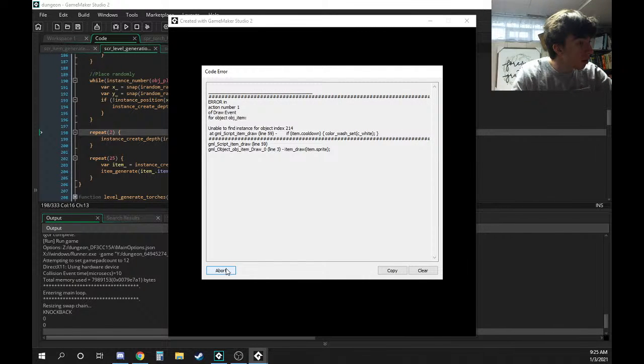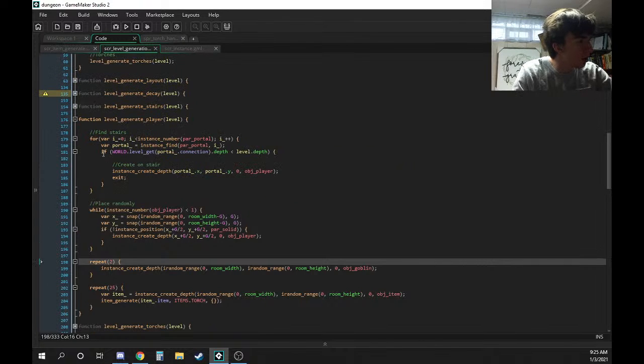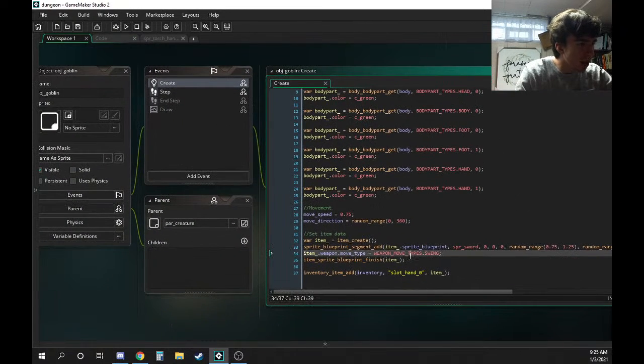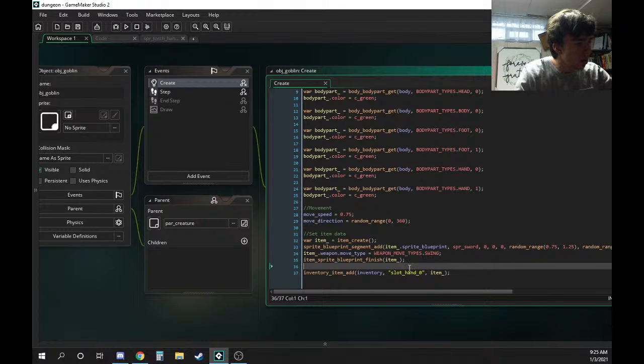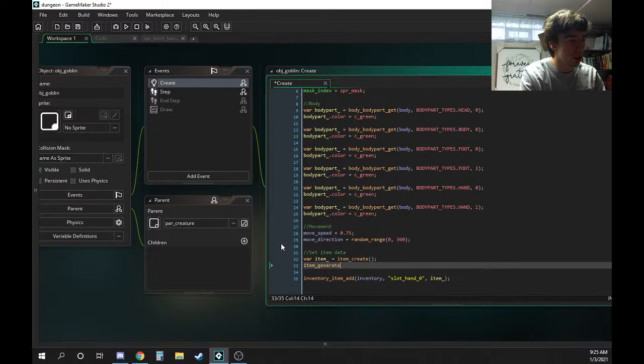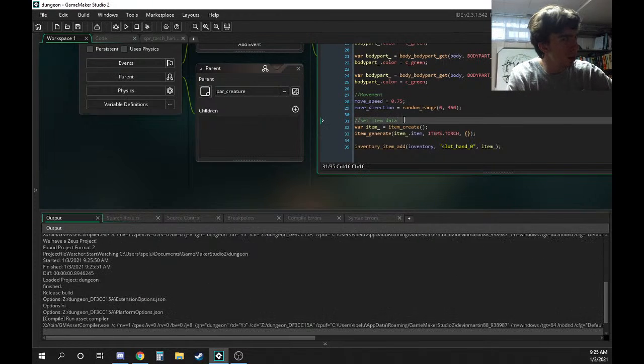No, it will not. Oh, that's because... why? Is it in the goblin? Because the goblin has an item, right? Yeah. But that should be fine. That shouldn't really matter. I guess they're also gonna get a torch. Item generate item, items dot torch no data. Okay, see if that works. If not, then we'll... I should though.